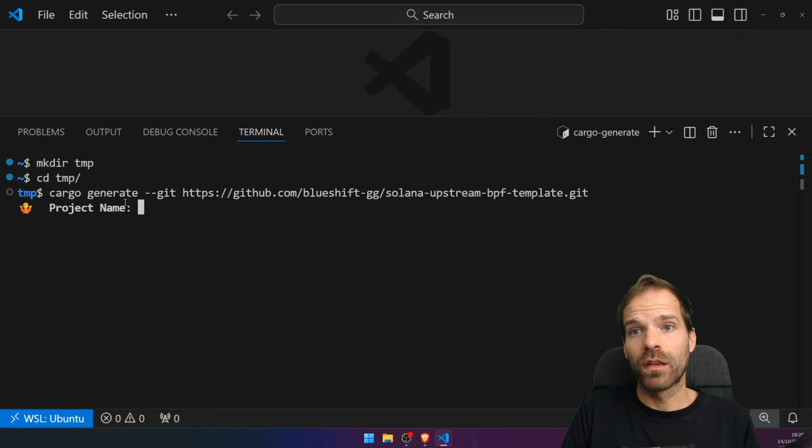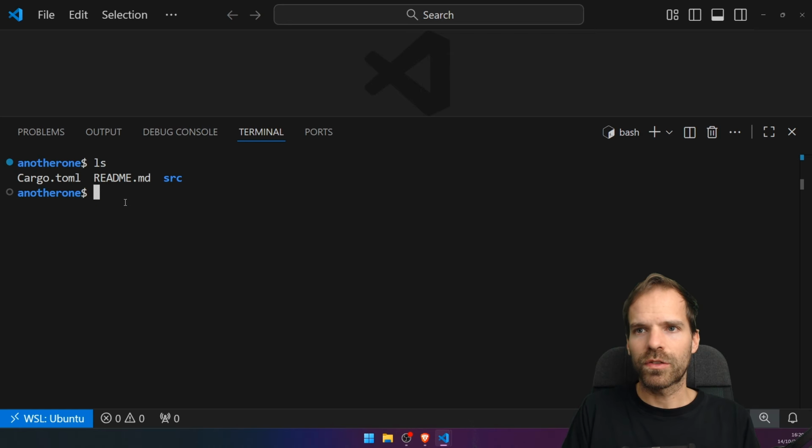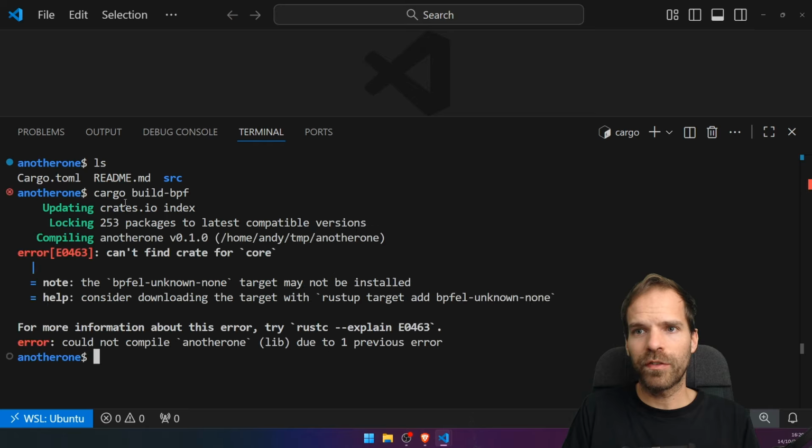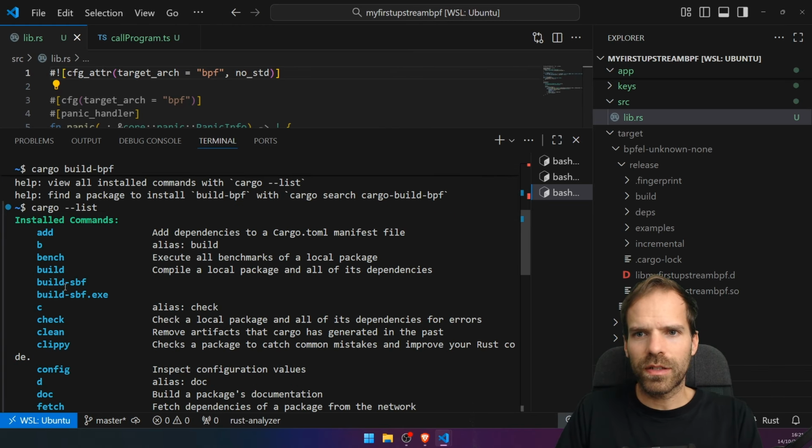No, it is a thing. Maybe I installed that globally. Another one is not valid. Another one. So cargo build BPF also works from here. Okay, never mind then. If I say cargo list out here, I just have the build and the build SBF.